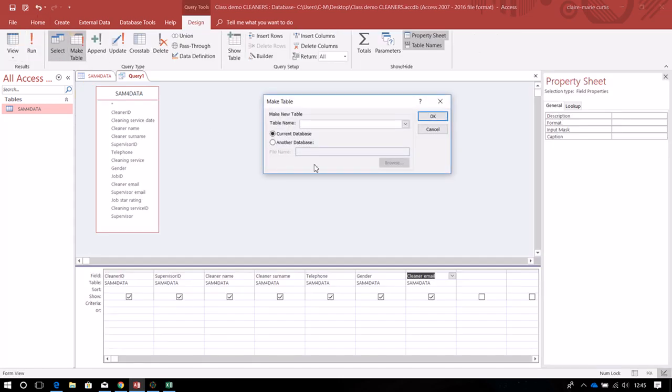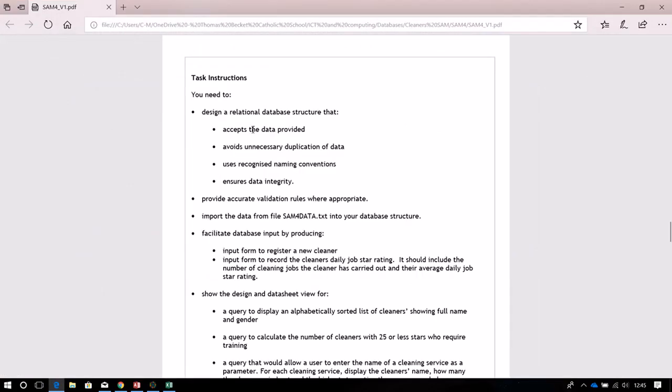Now, I'm now going to make a table. Note that when you look at the design brief, you need a relational database that accepts the data, avoids unnecessary duplication, and recognises the naming conventions.